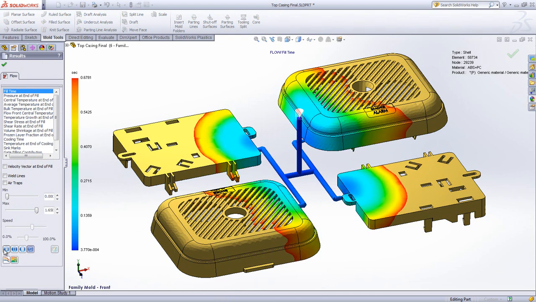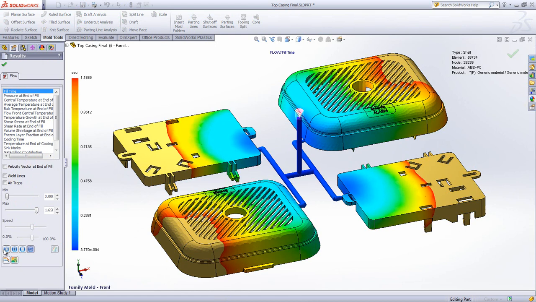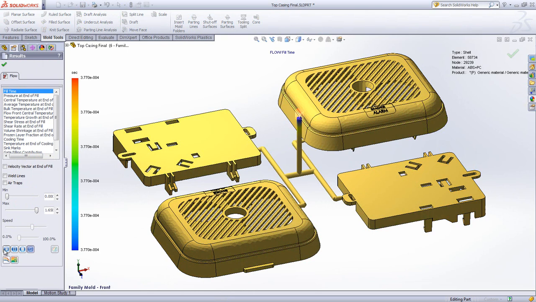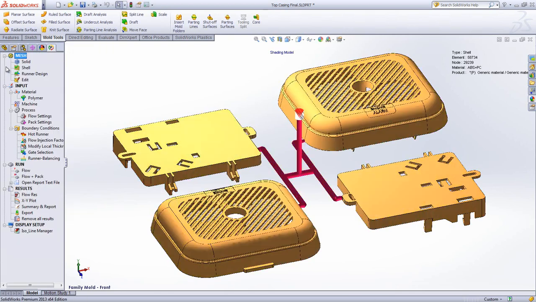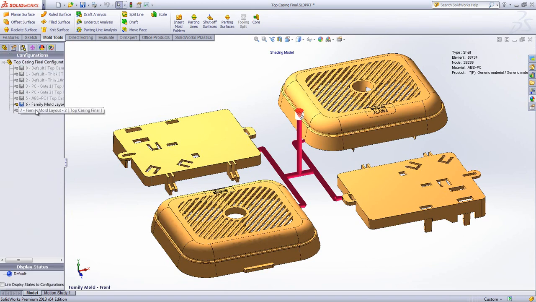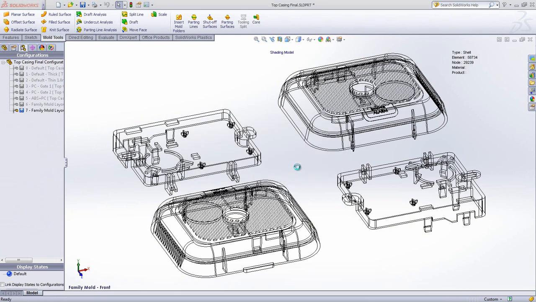However, one of the problems is balancing the filling so that all the different cavities fill at the same time and at the same pressure. It's virtually impossible to figure out how to do that without the help of SOLIDWORKS Plastics. Within SOLIDWORKS Plastics, you can use the runner balancing analysis tool and specify some parameters like the runner segments you want to vary. Then, the multi-iterative analysis will figure out what size those runners must be.